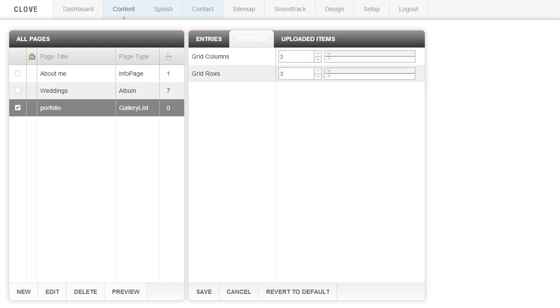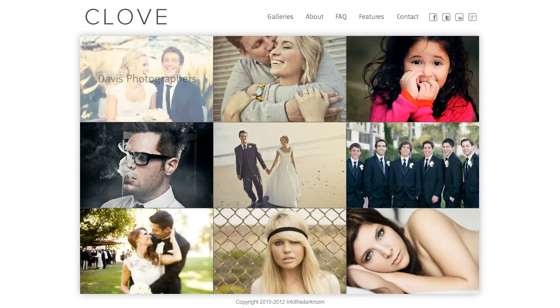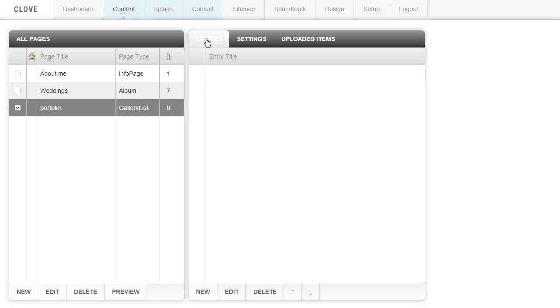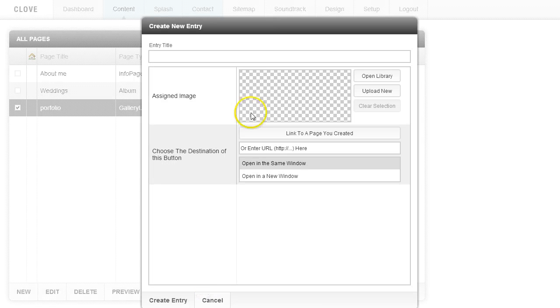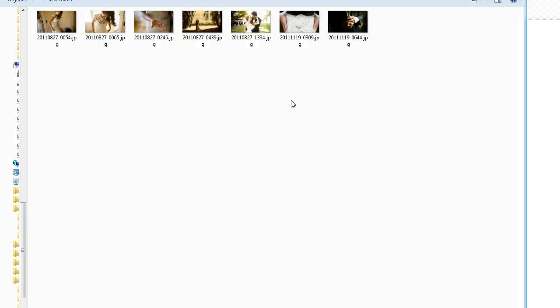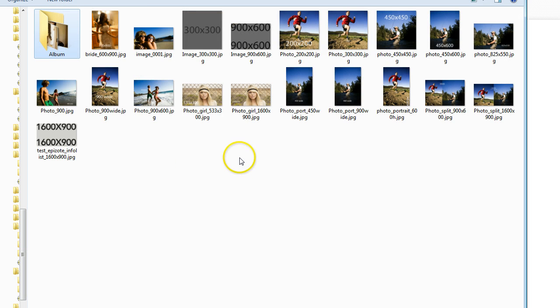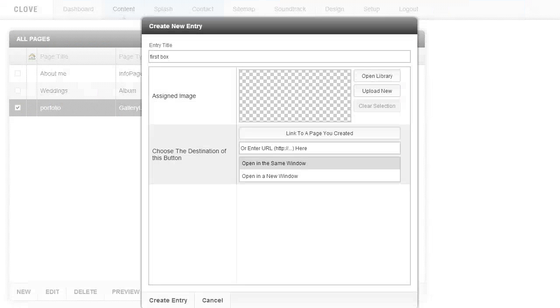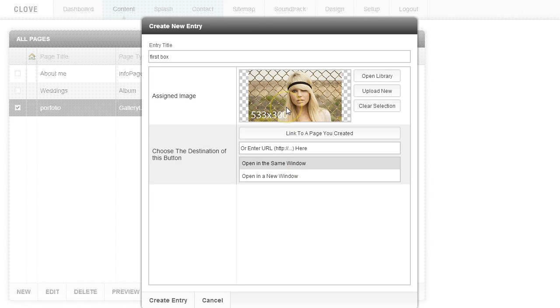So in order to make this first box right here, we're going to go ahead and click the entries tab and we're going to click new. And I'm just going to title it first box. And I'm going to upload an image. So I'm going to go ahead and look for an image that I already have cropped and saved web ready. And I'm going to upload that image. And then I'm going to decide where it links to.